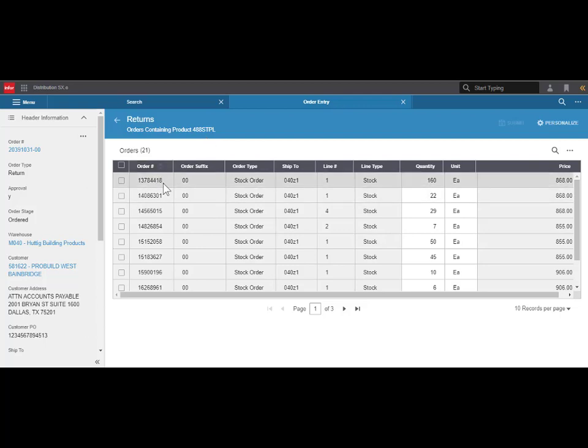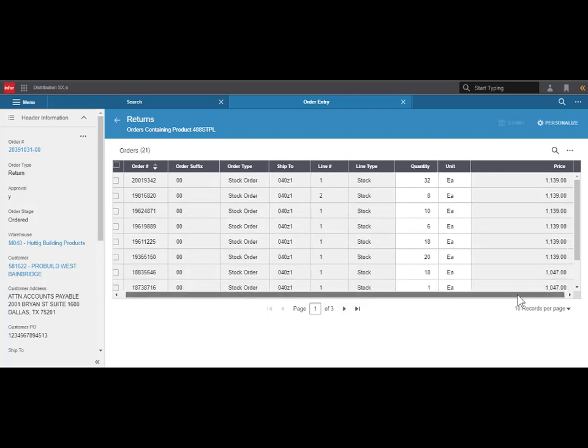You will see here that the grid will populate with orders for that product. To find the most recent one, you can change the order of your rows by clicking on the button here. And the grid will show you the order, the suffix, what type of order, what line number, and the quantity and the price of that line.